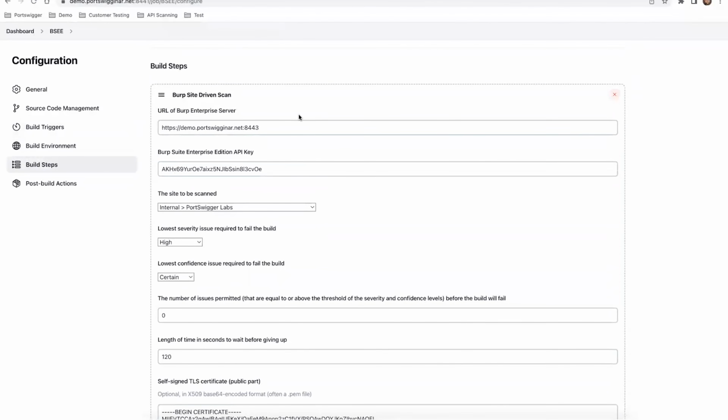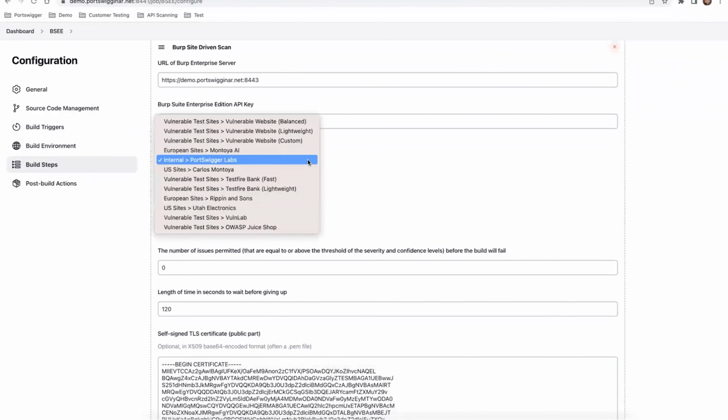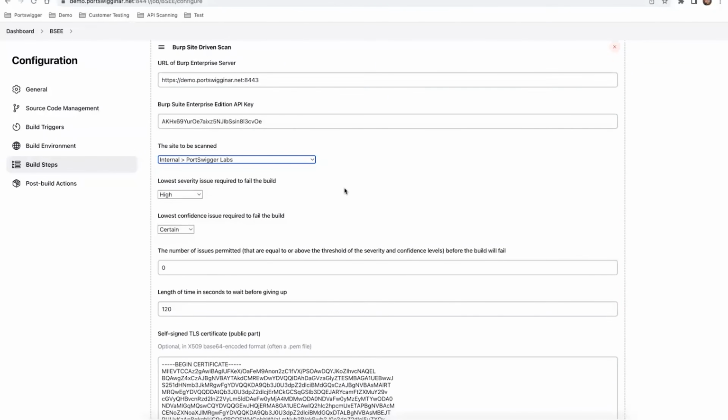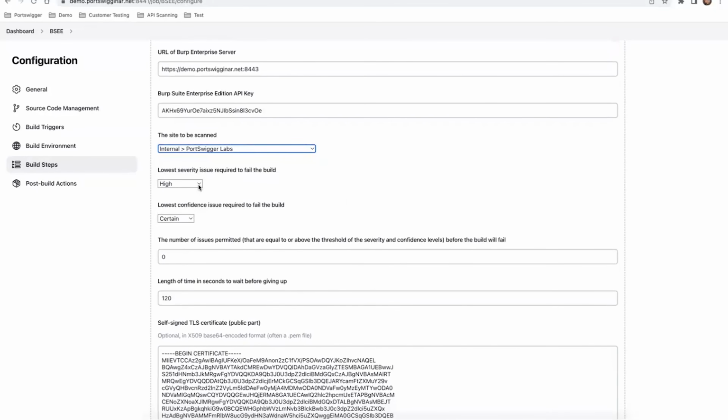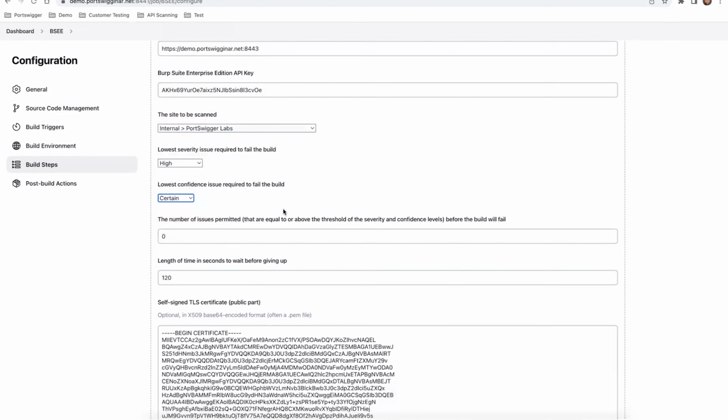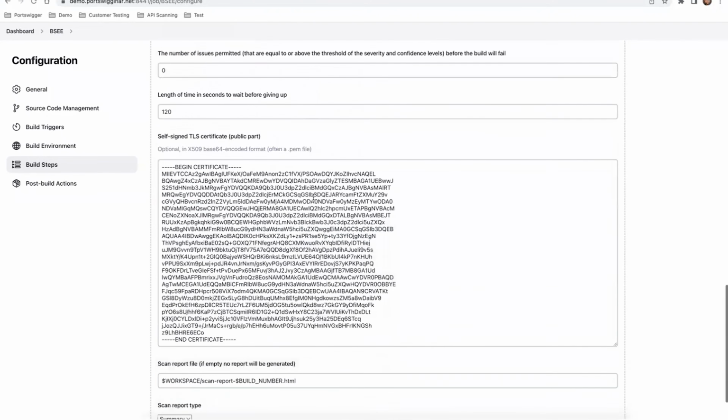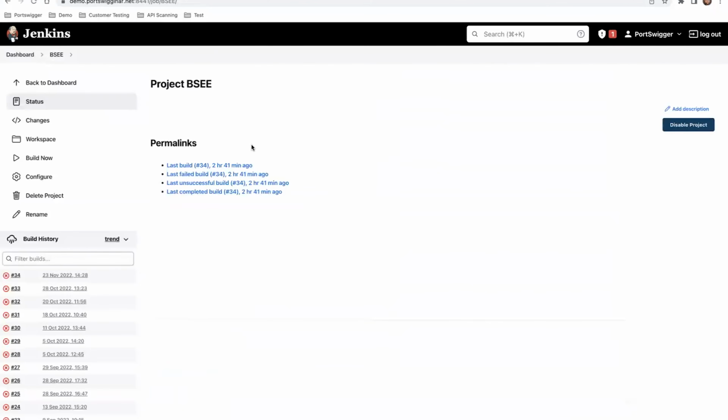And what we're doing here is connecting back to our enterprise server instance. So we've got the URL and the API key for authentication, which is generated from an API user we've made in enterprise. With the driver installed, we'll get access to our list of sites, our site tree, and we can select which site we want to target as part of this build. And then we determine when we want the build to fail based on the severities that we're discovering during the scan. So severity and confidence can be set. We can permit a certain number of issues if we've got a certain threshold. And then once that's all configured, we can save.